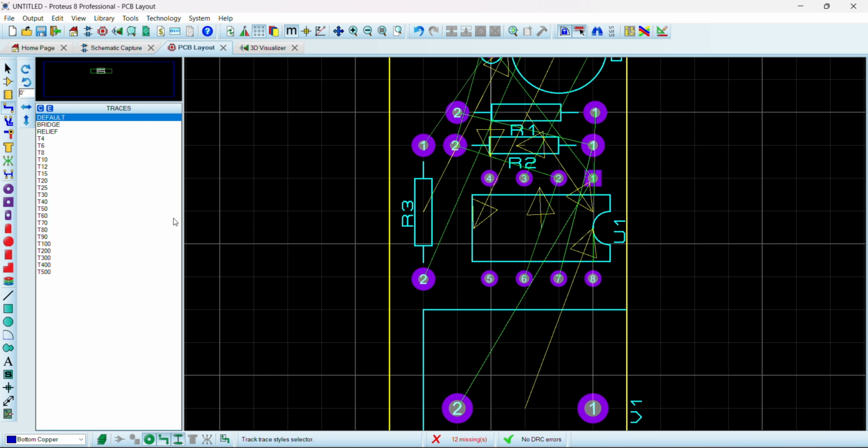So for the PCB layout, you need routing, and there are two methods of routing. First of all, manual routing, and second is automatic routing. So I will show you manual routing first. For manual routing, you need to choose this track mode, and from this track mode, this is the default, and there are different dimensions of your routing.